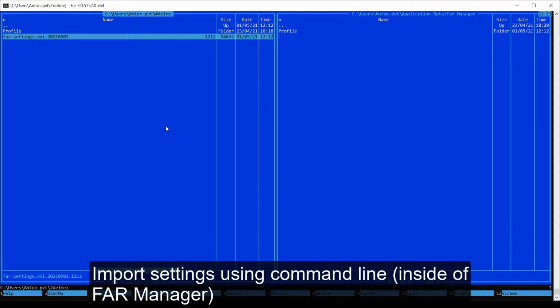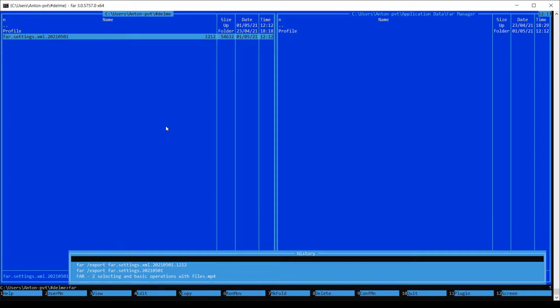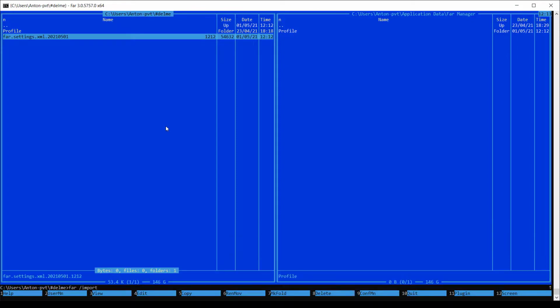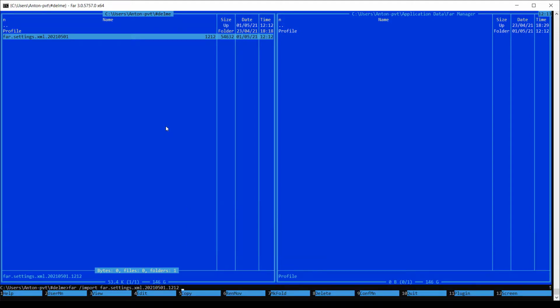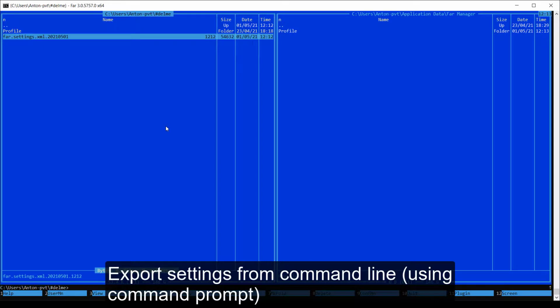To import the file, we need to use the import flag. Far import, and then the file name. Ctrl Enter to substitute the name into the command line, and press the Enter key to import the settings. That's done. Let's assume we are out of the File Manager.